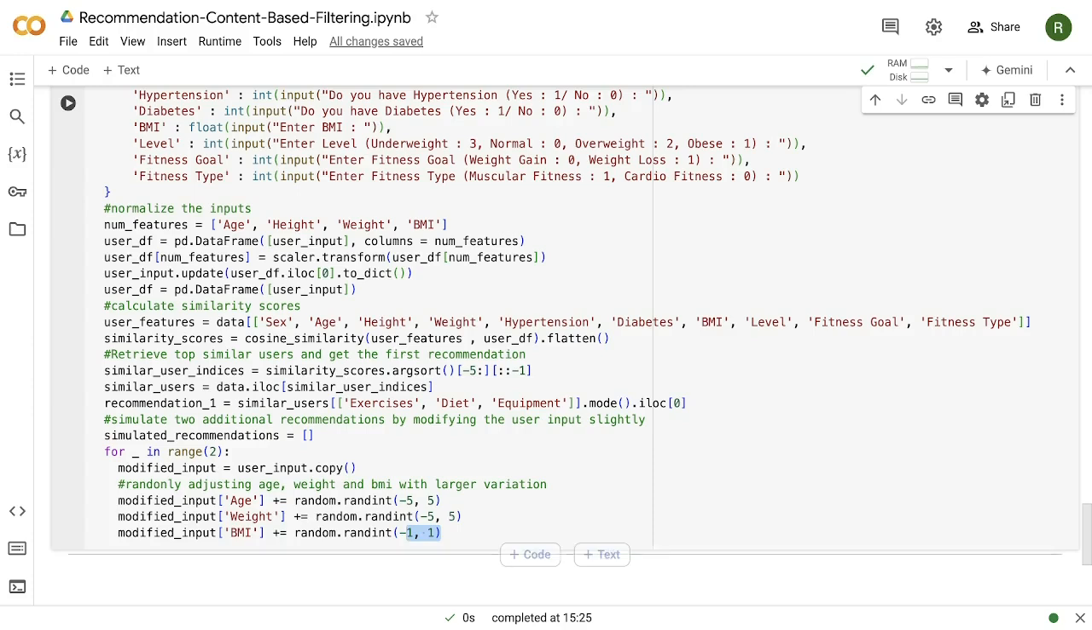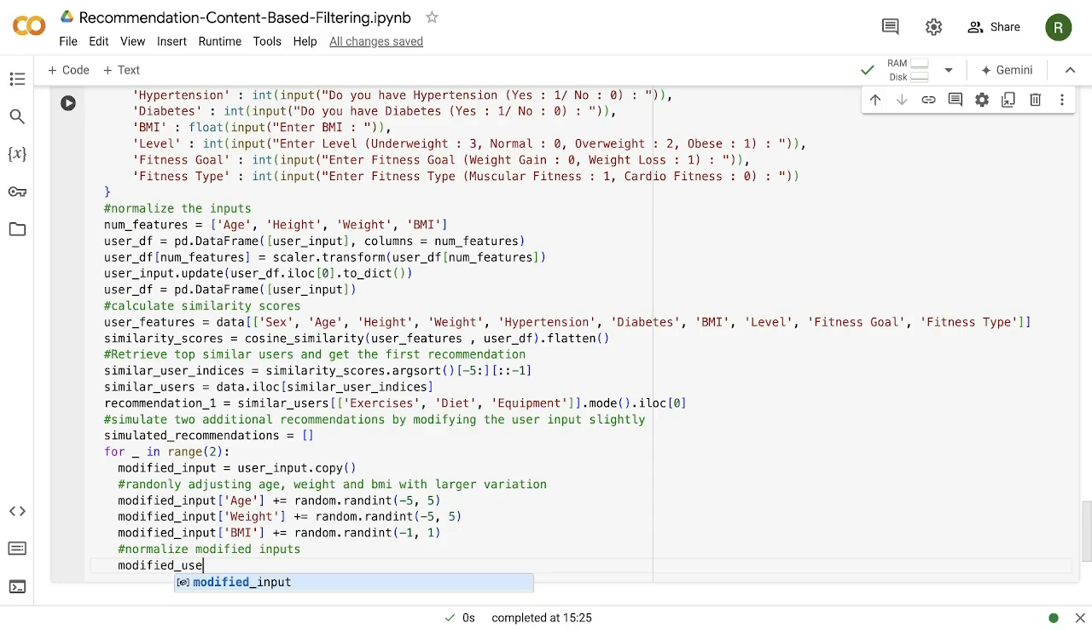Now after modifying these inputs, the next thing that we are going to do is, again we have to normalize these modified inputs here. So let me just say here normalize modified inputs. So here I will say modified user data frame is equal to, again we will create a data frame out of this. So data frame, I will pass this modified input here, and then the columns will be equal to that of numeric features.